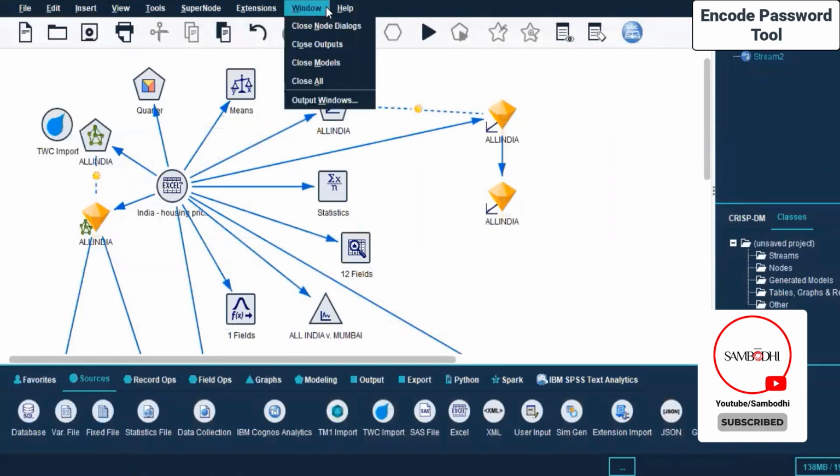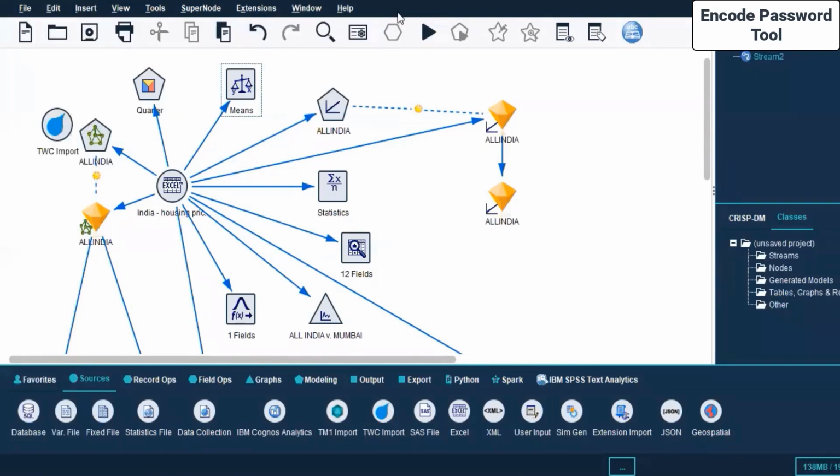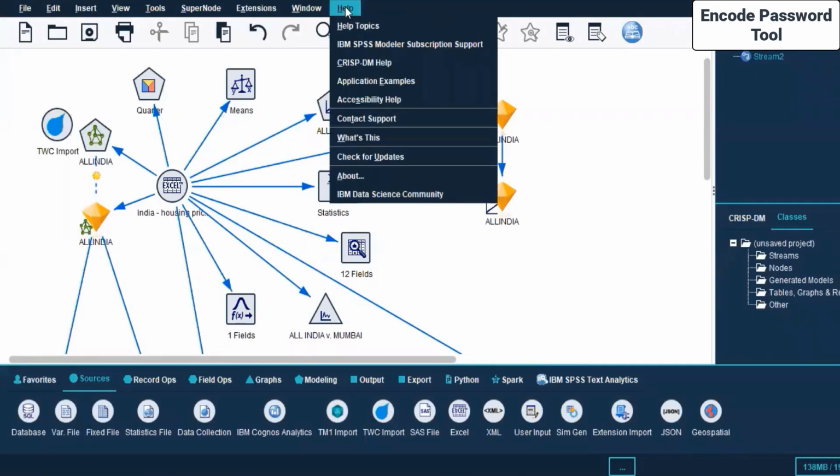Followed by that, we click on Windows. There's close node dialogs, close outputs, close models, close all output windows. Typically, the more windows you open, the more likely we need to close them. And then finally, let us click on help. When I click on help, there are help topics, and subscription support is provided. There are different types of features and options that are covered under the help menu here.